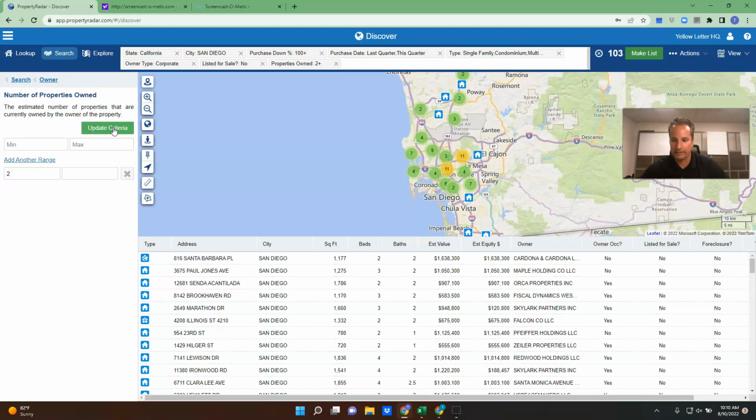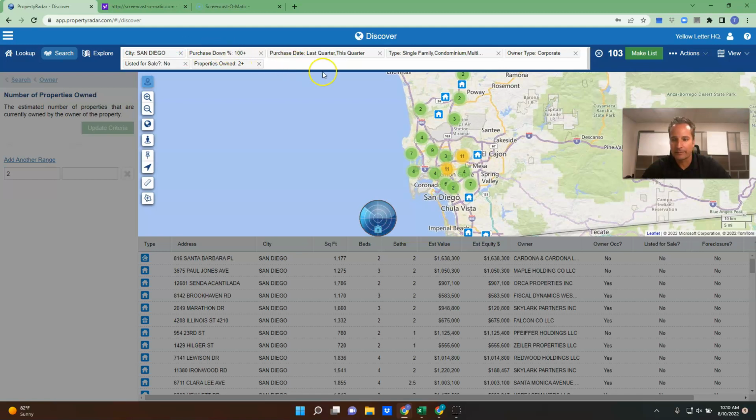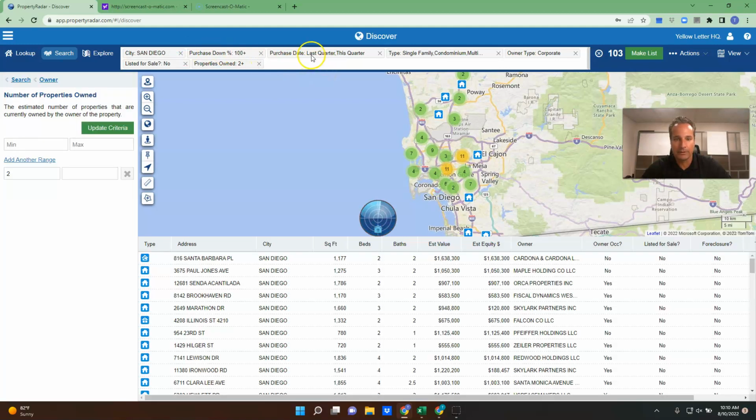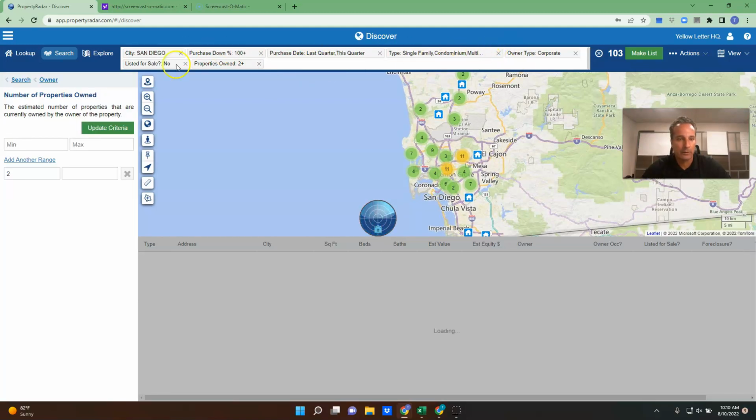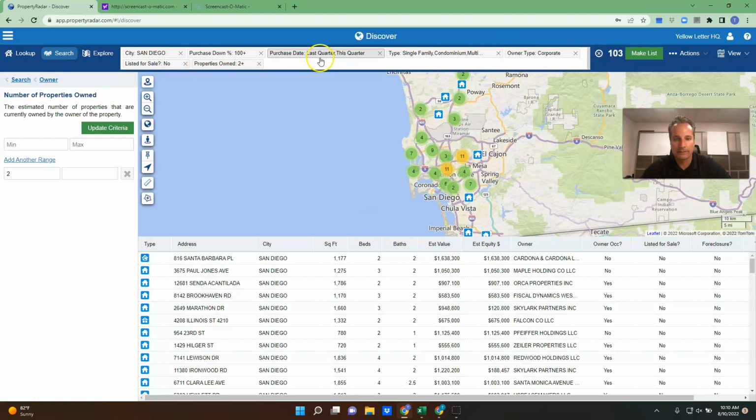103. Okay, let me see if I restricted my filters too much. California, San Diego. What does it do if I just get rid of that? Probably nothing. Okay, purchase date this quarter, single family, corporate, listed for sale, no. This last quarter, and this quarter. Okay, great. Now, let me make sure I did it all.